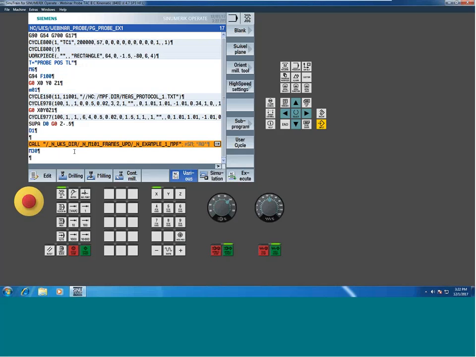You can call any program from any other, so it's not really a subprogram. It's a main file. It can have all the tool changes and everything in it. We're just allowing you to jump between them. Don't get caught up on the concept of subprograms. You can make subprograms in the Siemens control. You don't have to. You can call any file from any other file. It's very, very flexible as far as that's concerned.